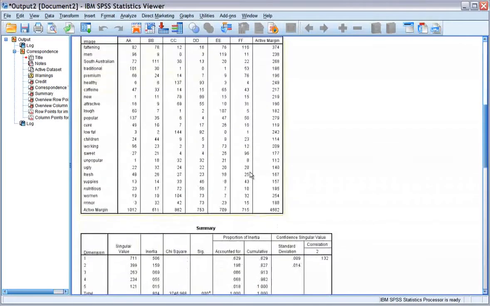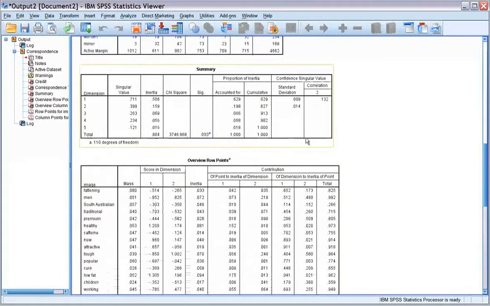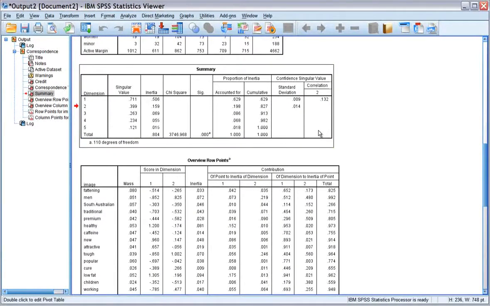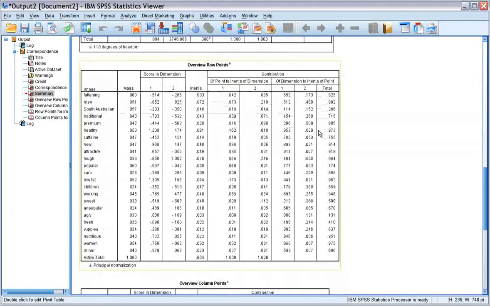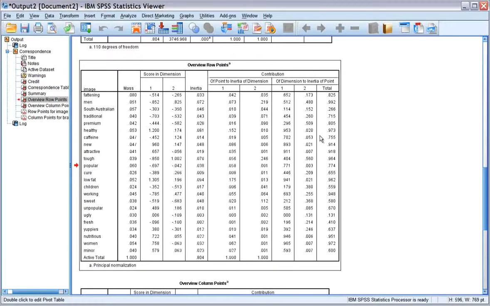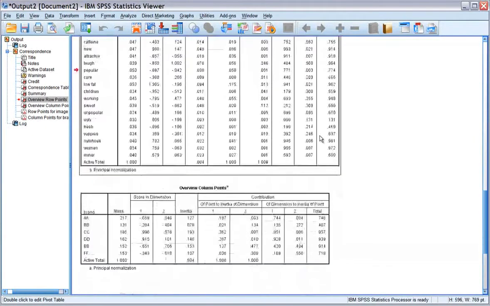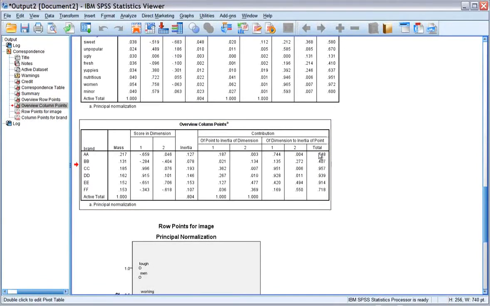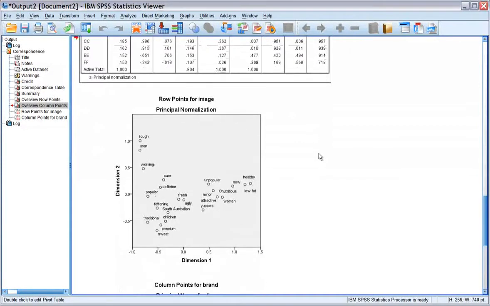First, in the summary table, the inertia per dimension shows the decomposition of the total inertia along each dimension. Next, the row points overview shows the contributions of the row points to the inertia of the dimensions, and the contributions of the dimensions to the inertia of the row points. And then the column points overview displays the contributions involving the column points. And now we'll move on to the graphs.